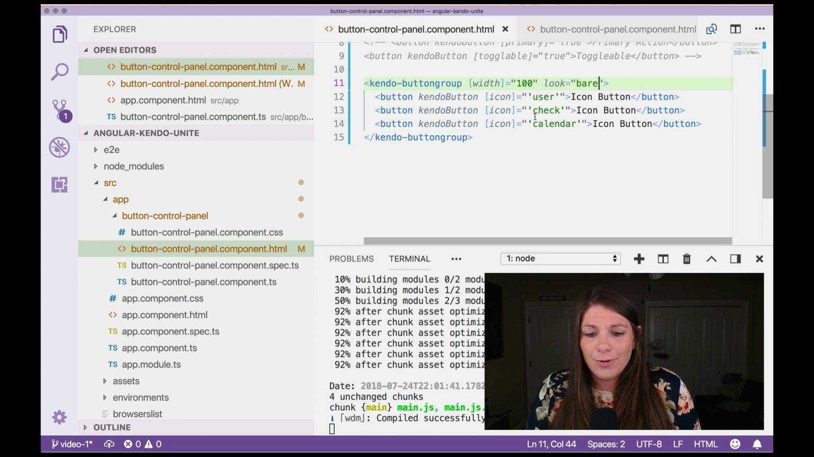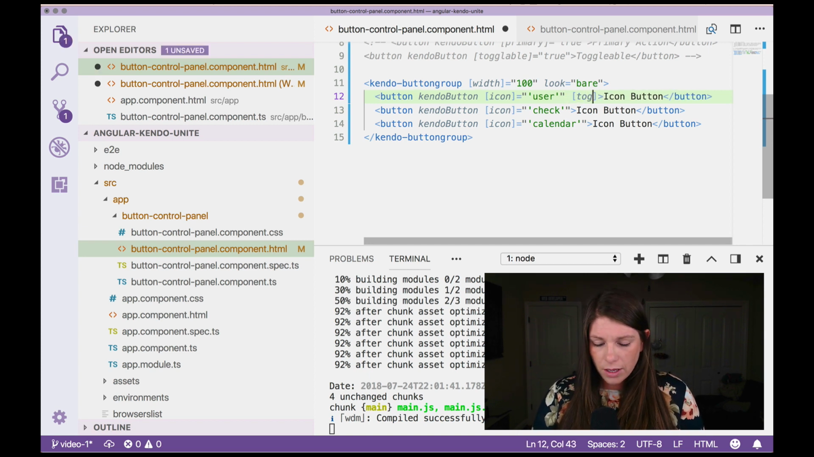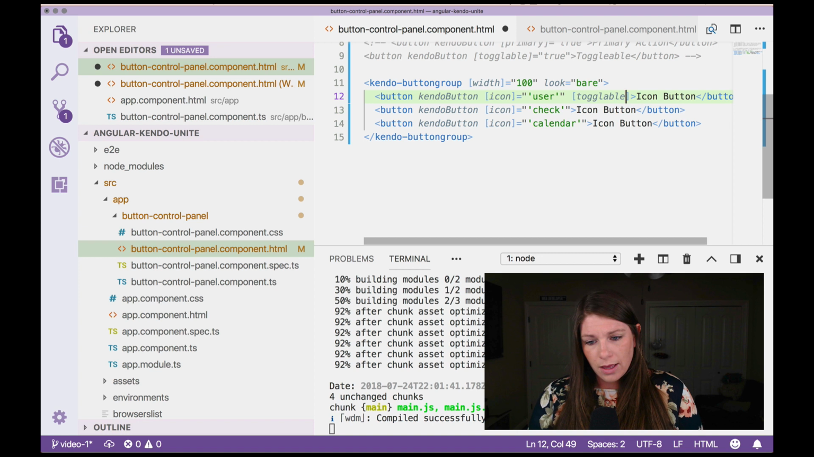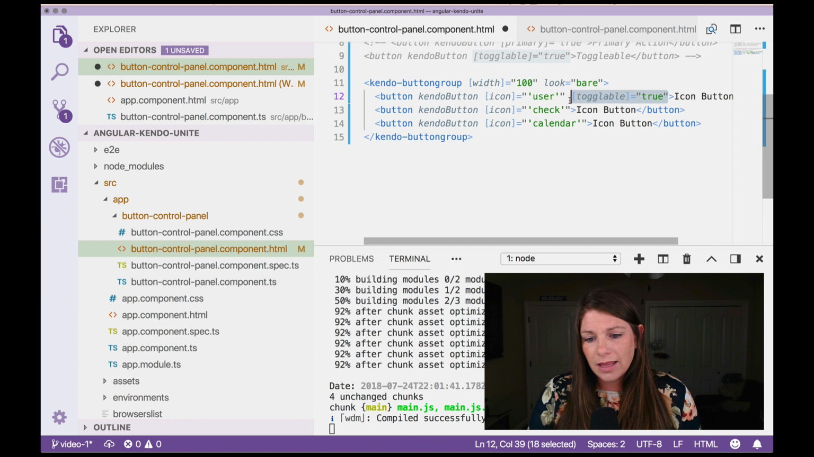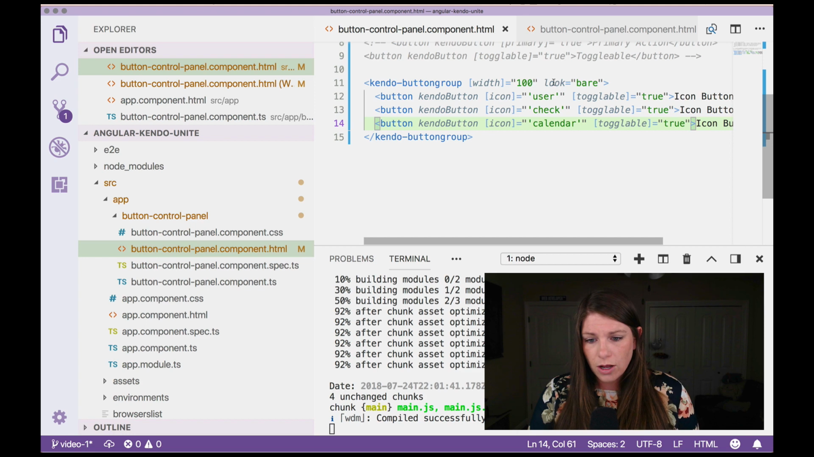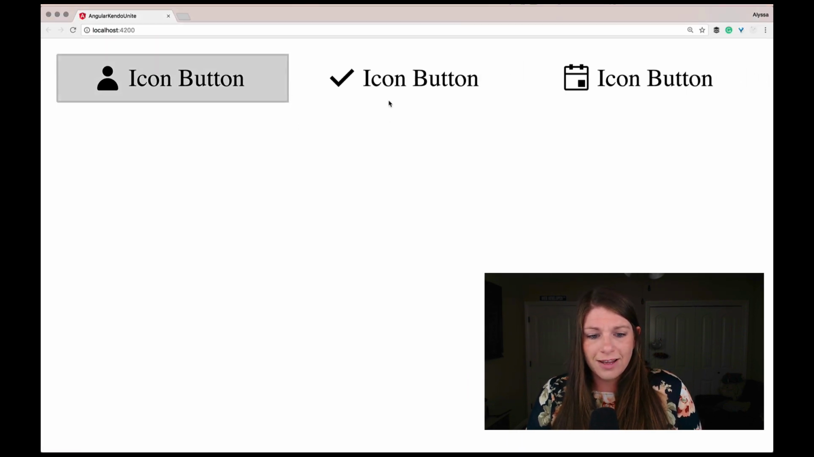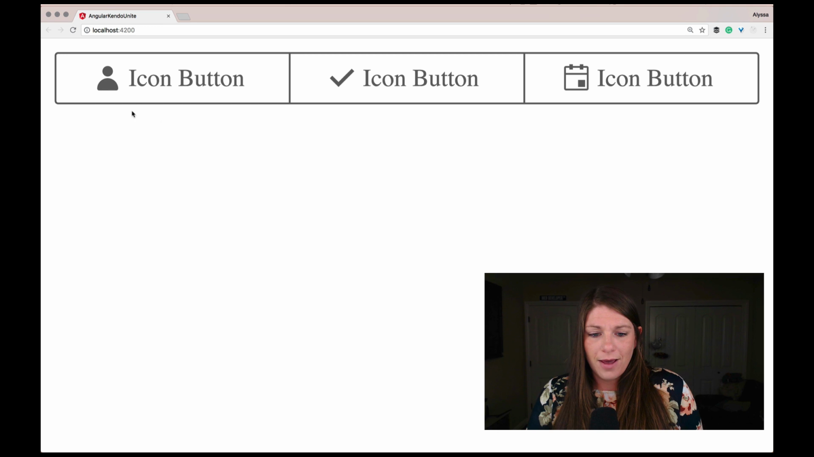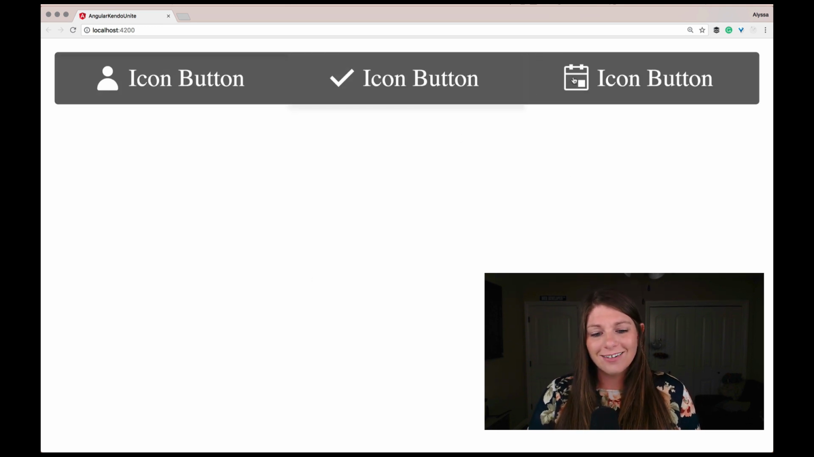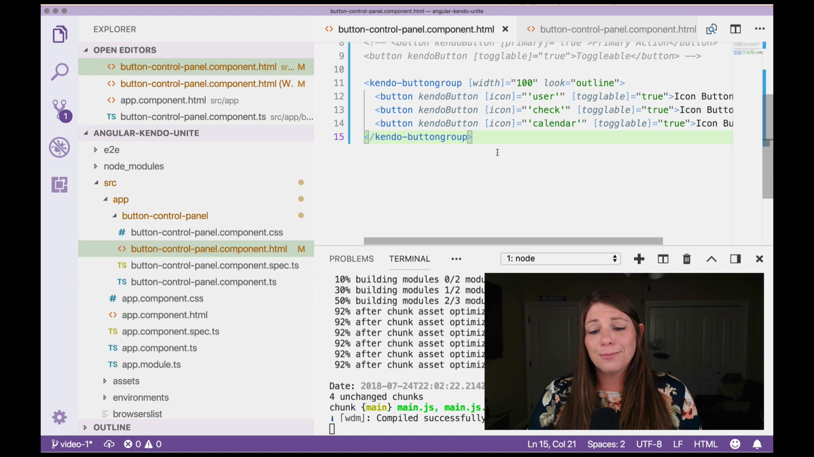Kendo button group. We can also go into each one of these, and I wanted to show doing toggleable, which again, remember, don't spell it with the E. Is equal to true. And I really like how the Kendo button groups look with toggleable on these. So it's very nice. It's very good. And we can go ahead and try, instead of that one, let's try outline. Go back to this one. So yeah, I think that looks really good. And it's just so simple and so easy to do with the Kendo button group.